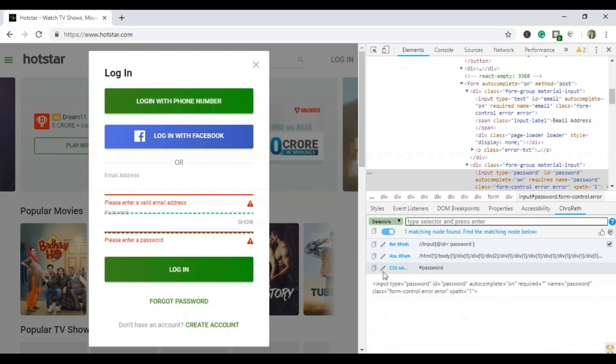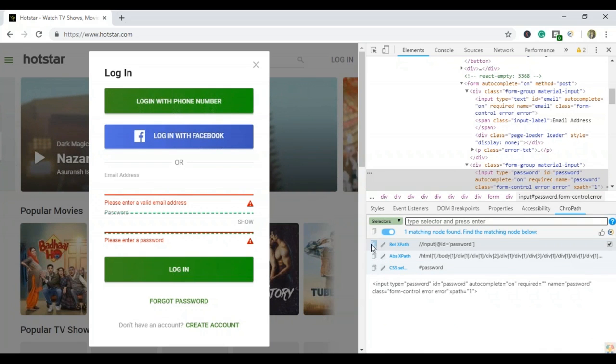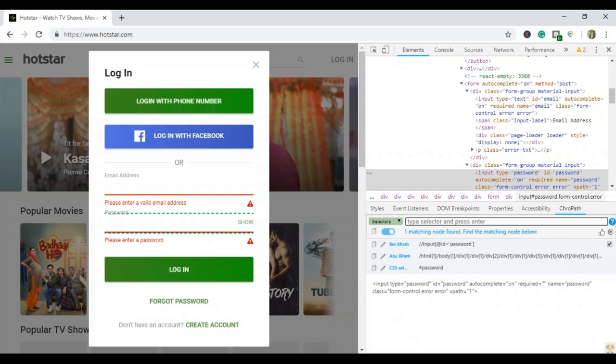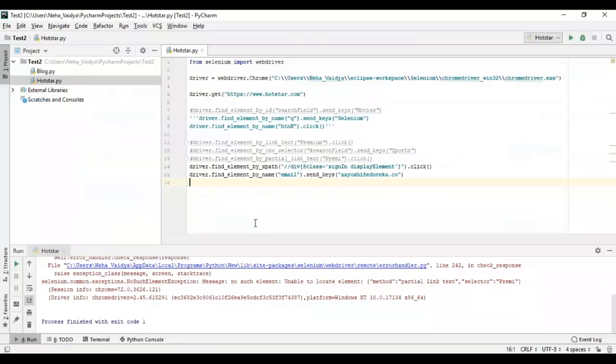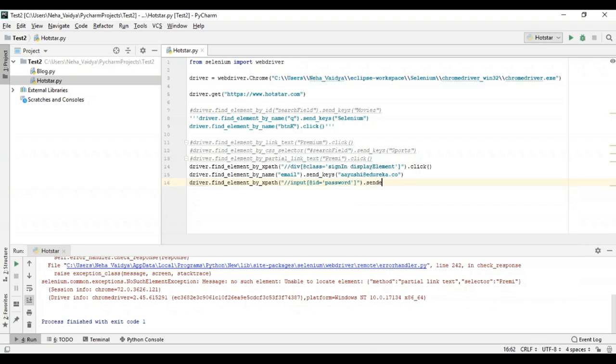So you can see the CSS selector, there's an absolute XPath and there's a relative XPath. So what I'll do, I'll copy the relative XPath and I'll write find element by XPath and pass the value, and I'll give password for that.